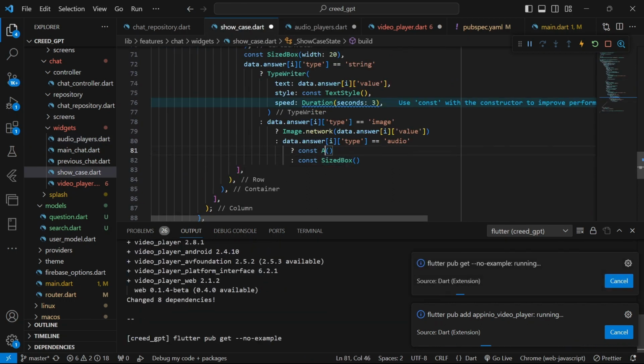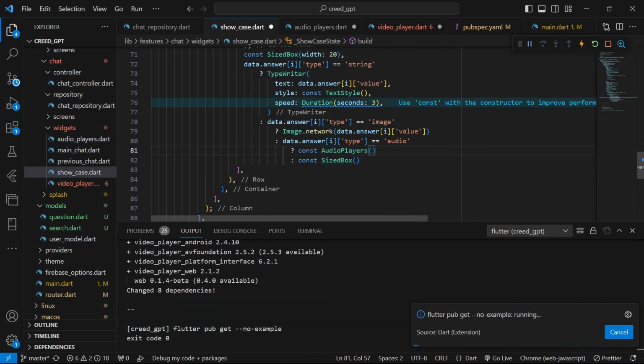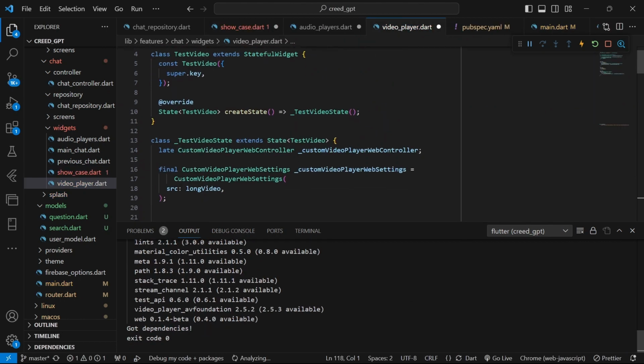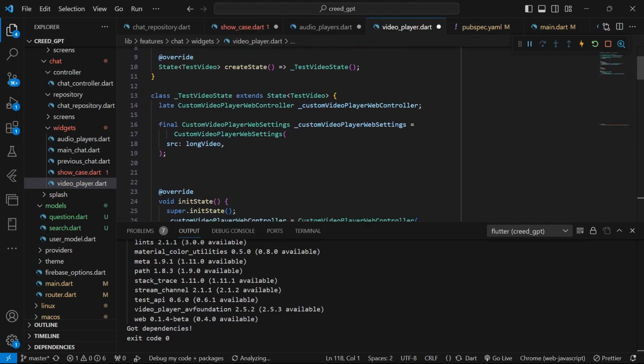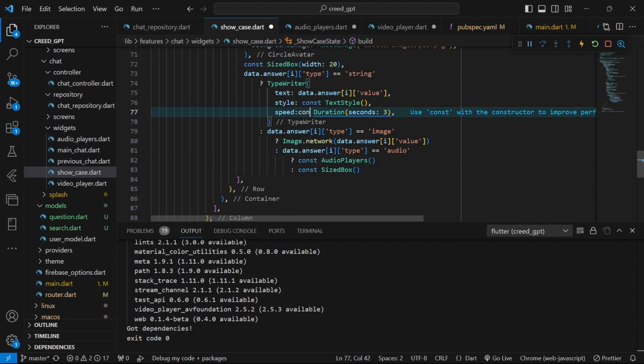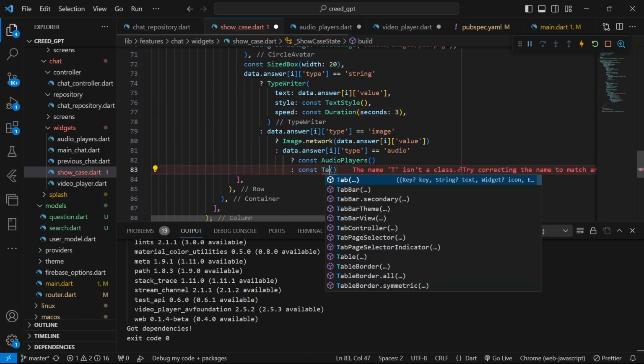And so let me come back to the showcase. And whenever there is audio, I want to call in my audio players. And for the video, I think it's done now. And I think it's also done now. This is looking perfect. So inside my showcase, I will need to import this audio players right here. Let me const this as well. There you go. And with that, we are almost ready.